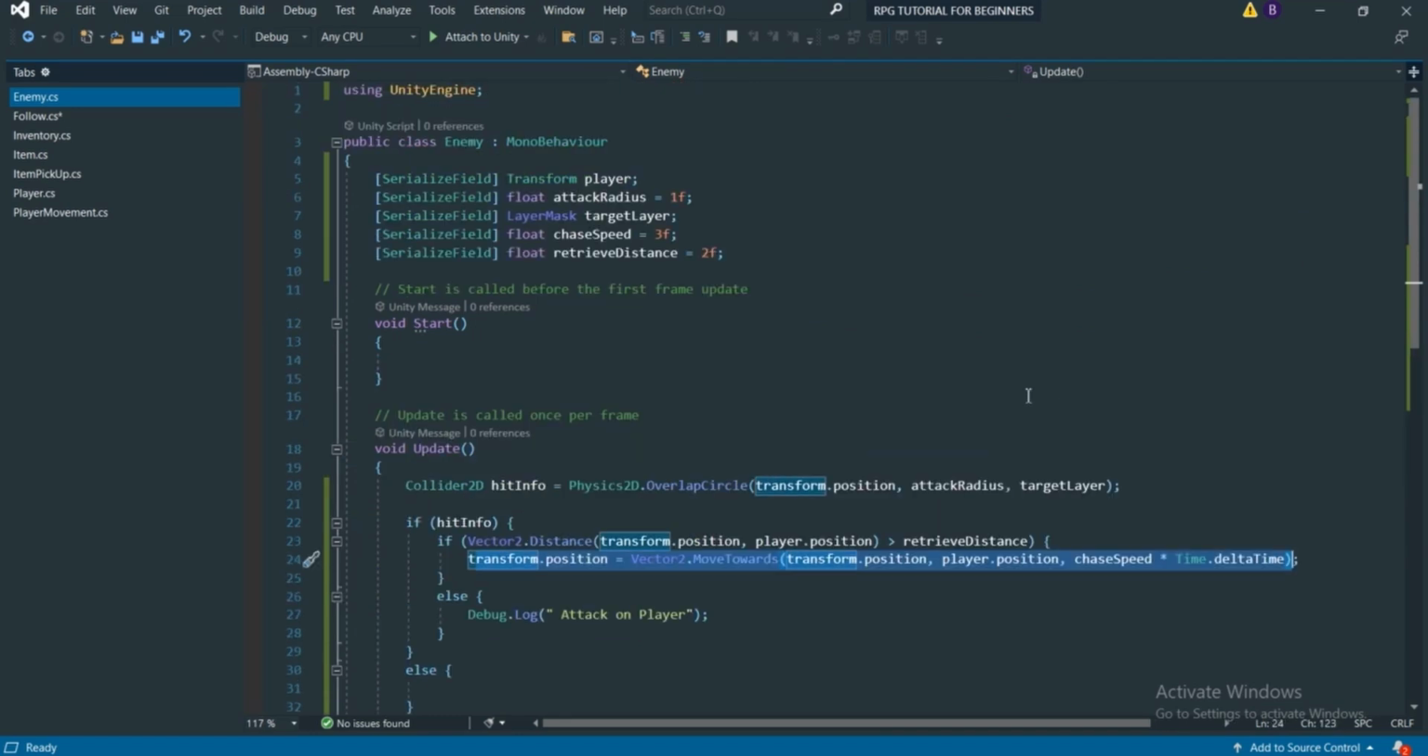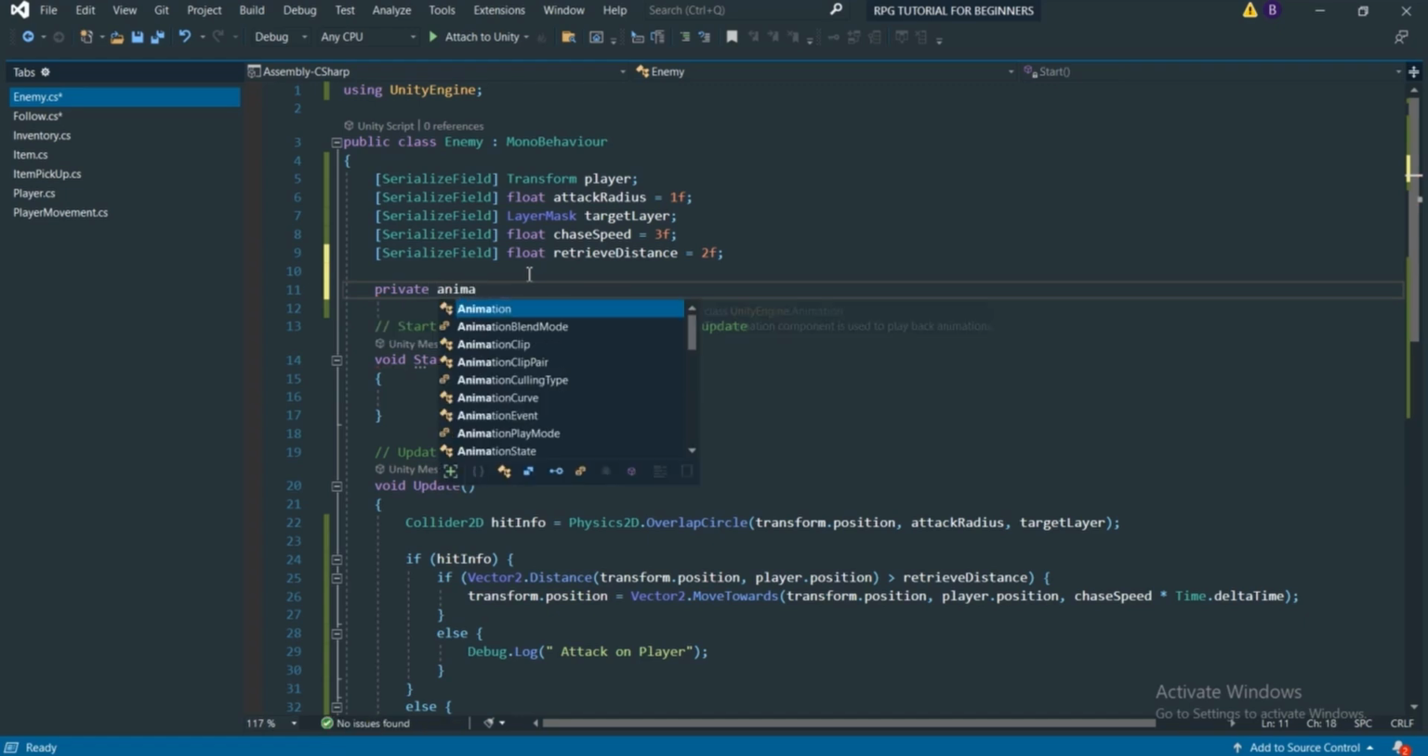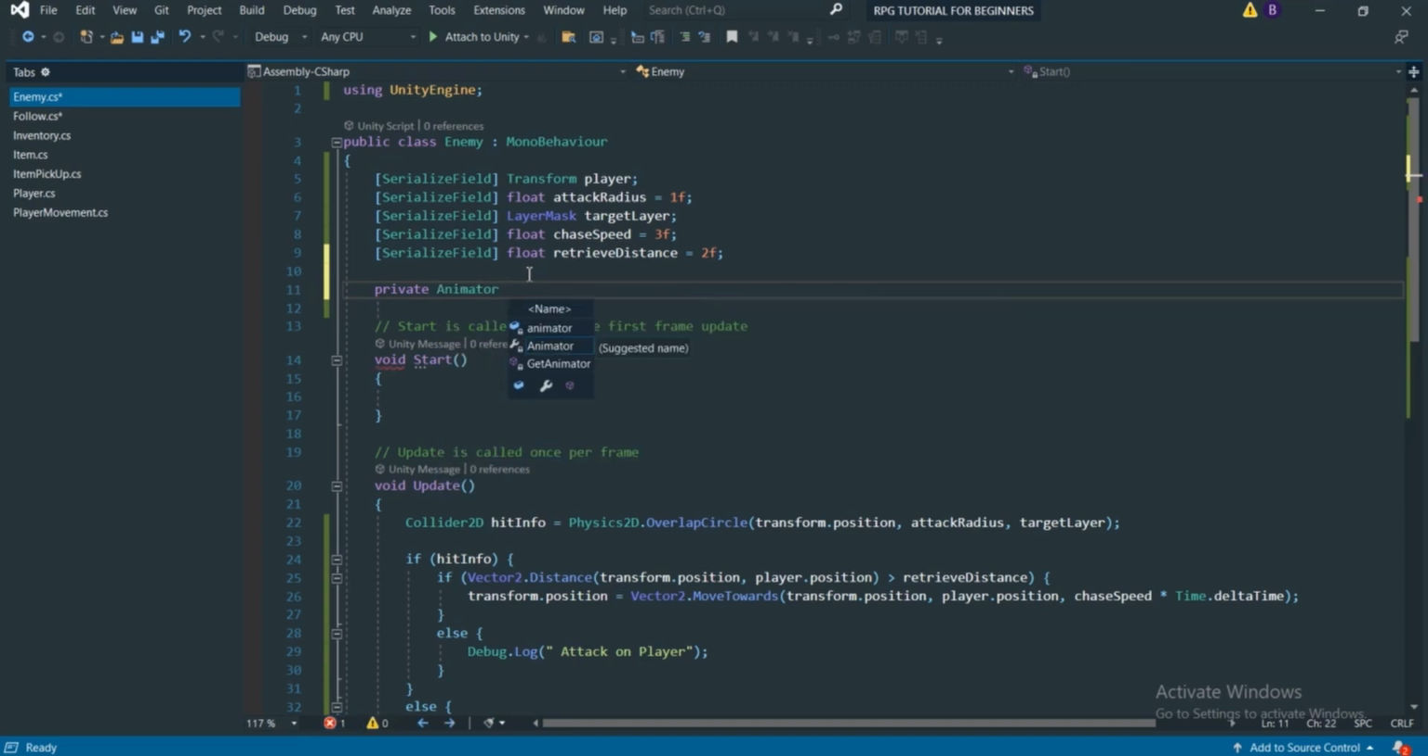So let's get the reference firstly. I'm going to make a serialized field. Instead of making a serialized field, I'm going to make a private field, and I'm going to explain. So I'm going to do it somewhere around here: private, so we cannot see it, and that is an Animator, and we can call it something like animator, and close that up with a semicolon.